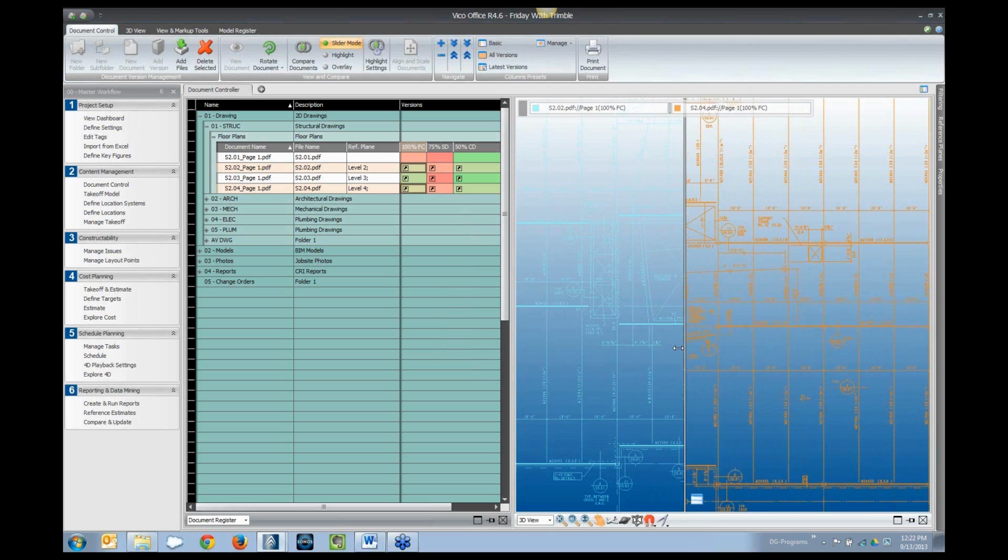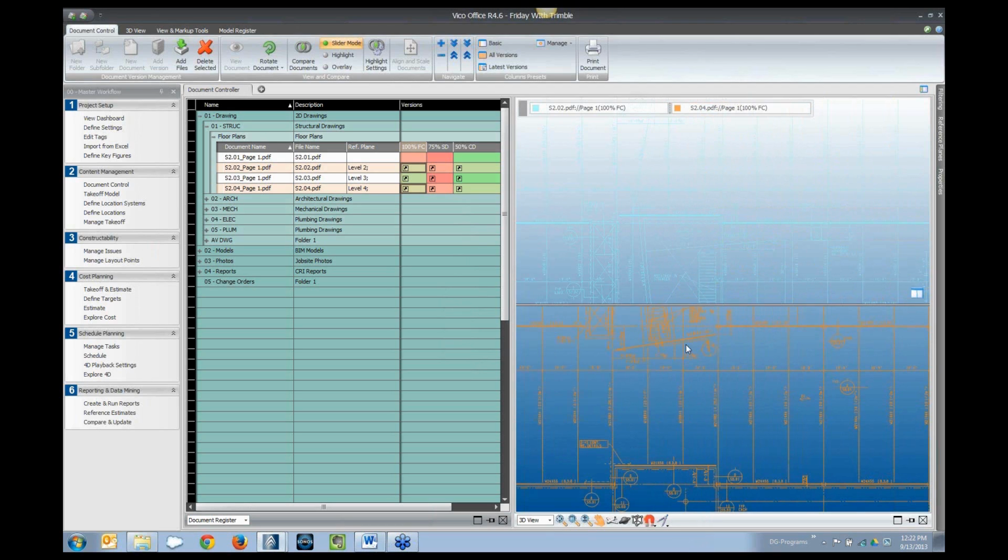Now by default, this toggle mode opens up in a vertical orientation, but if you want to check it out in a horizontal way, you can just hit that little button there, the toggle button on the right, and then you can start to toggle up and down to review the changes in your drawings.